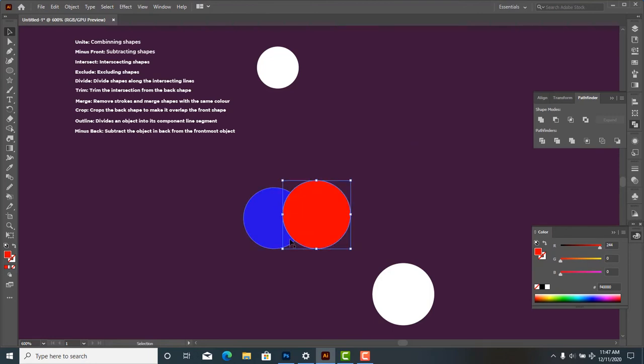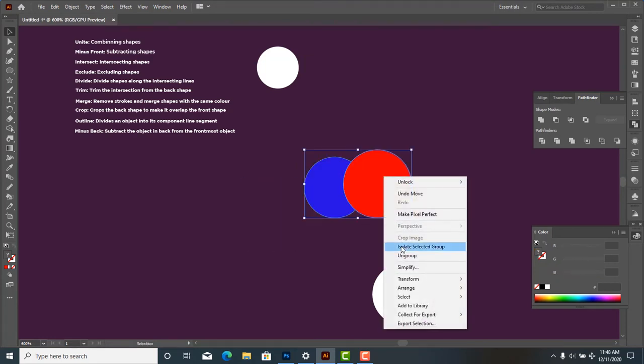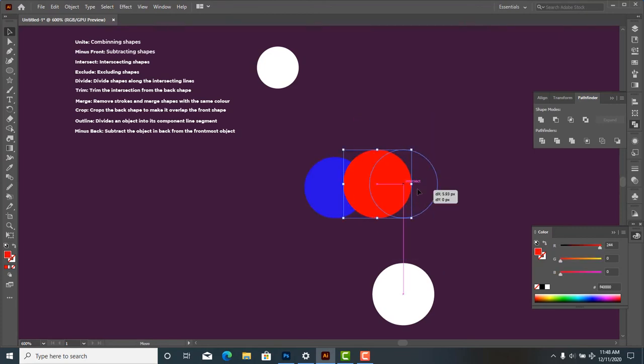But unlike the intersect, which leaves the shape behind, or the exclude, which removes the point of intersection, the shape formed, what the trim does is it removes the shape formed, but from the back shape alone. I hope that has been a simple explanation of the trim. Select them all. When you go to your trim, it trims off the intersection from the back shape, as you can see here. So that's all about the trim that you should know.